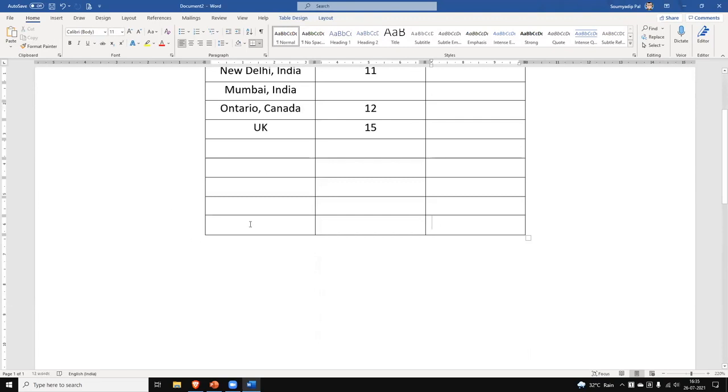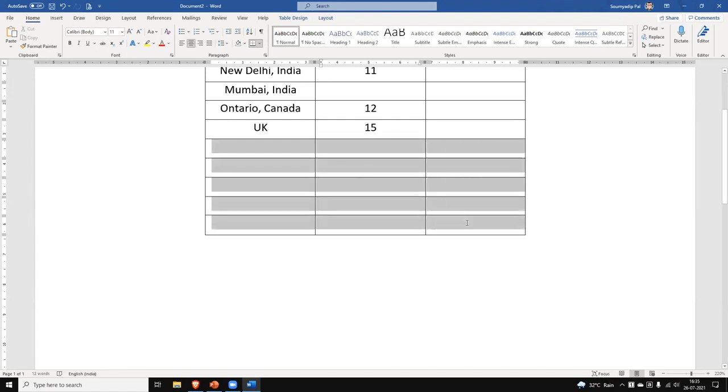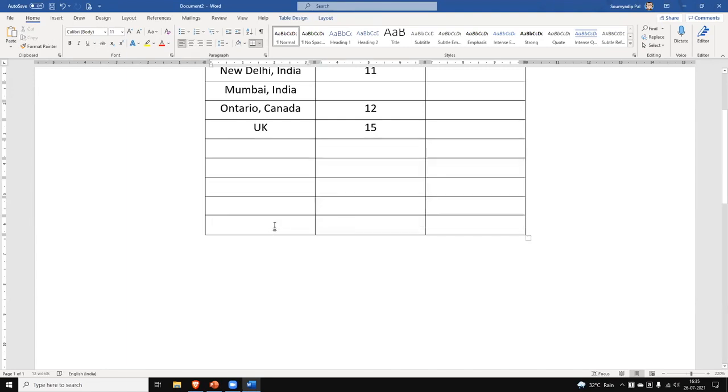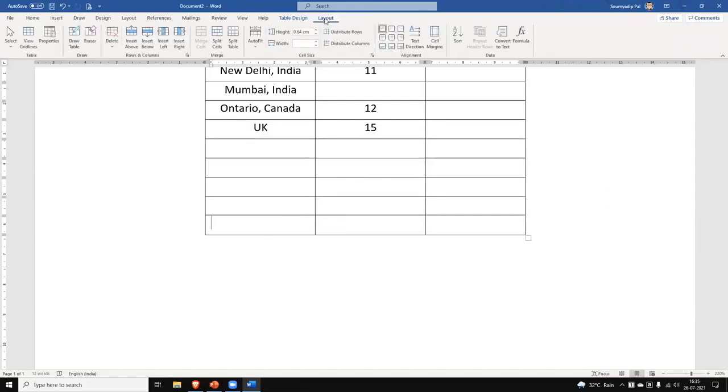Sometimes the table will get split and only one row will appear in the next page. I'm sure many of you would have come across this kind of situation. It's very, very annoying. So you can prevent that or you can allow that. Suppose you have the table split half here, half there, then you can allow it. Suppose it's only one row, then you can prevent it.